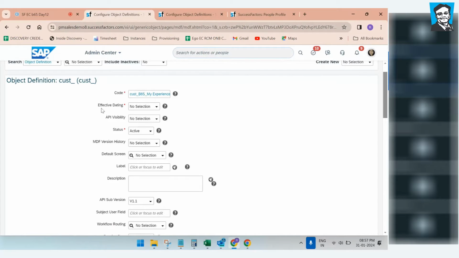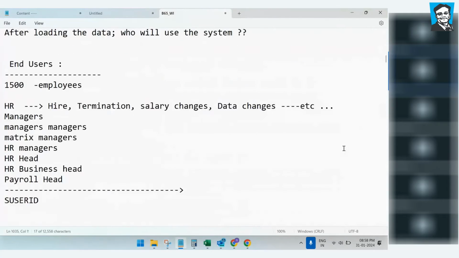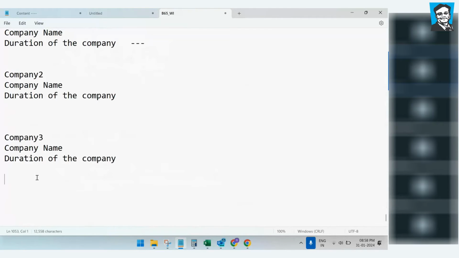Now, effective dating. What is effective dating? In MDF objects, there are 4 different types of effective dating methods. This is an interview question. So how many effective dating methods are there in MDF objects? The answer is 4.